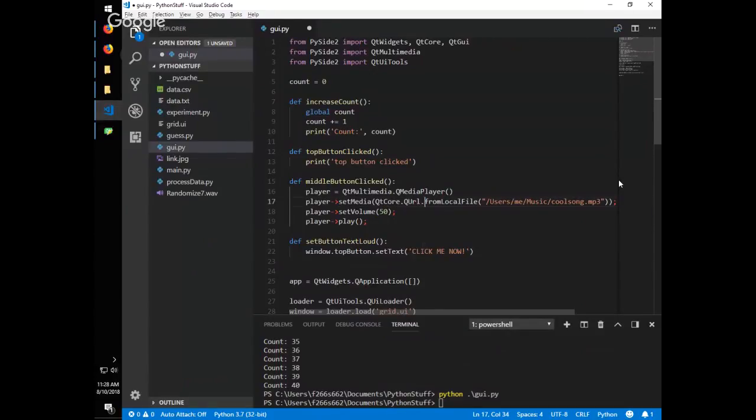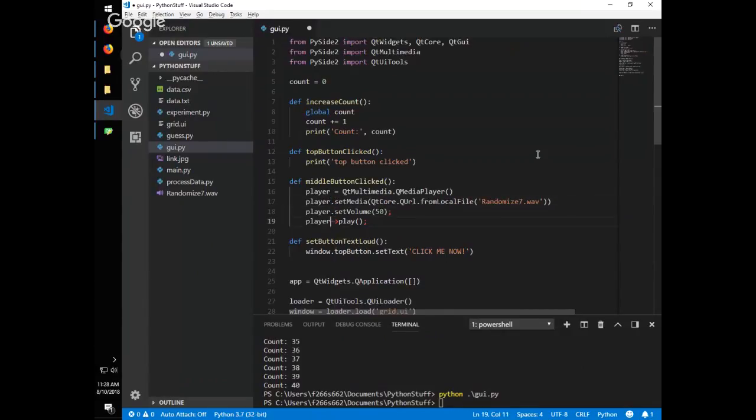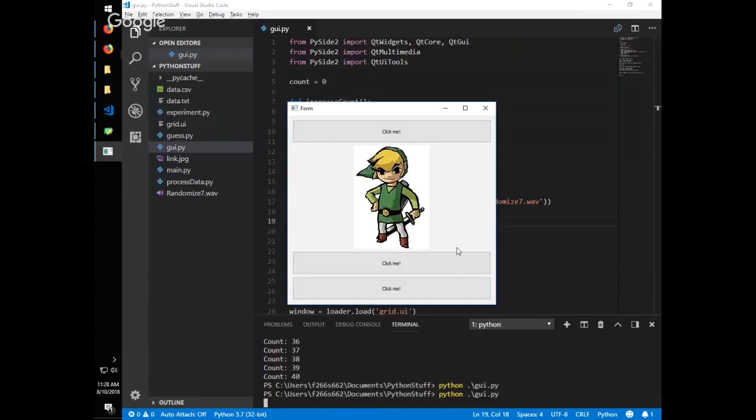These dots in C++ just changed to a single dot in Python. And instead of this MP3 file, we're going to use our wave file, randomize7.wave, and we don't need that semicolon. Also, these arrows become dots. This arrow becomes a dot, this arrow becomes a dot, and we get rid of these semicolons. Now our C++ code has become Python code. That was relatively straightforward to do, and let's see if it works. If I click on the middle button, we're expecting the sound to play. It does not. One reason why it might not is because of the Python garbage collector.